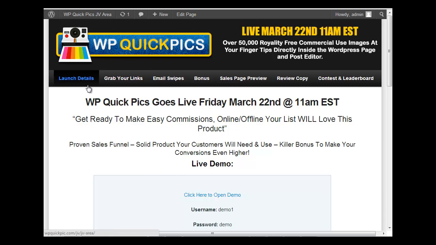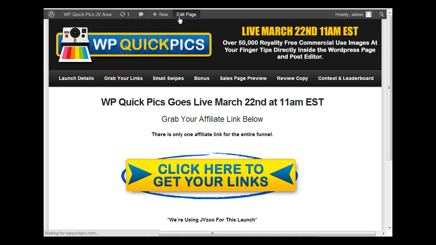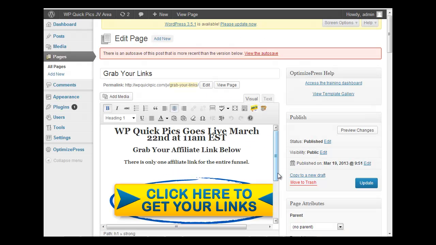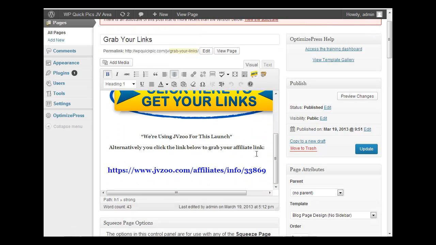So then all you do is you literally flesh out your pages. So you grab your links, you literally just fill in your information, set your heading, heading 1 for like the top, etc.